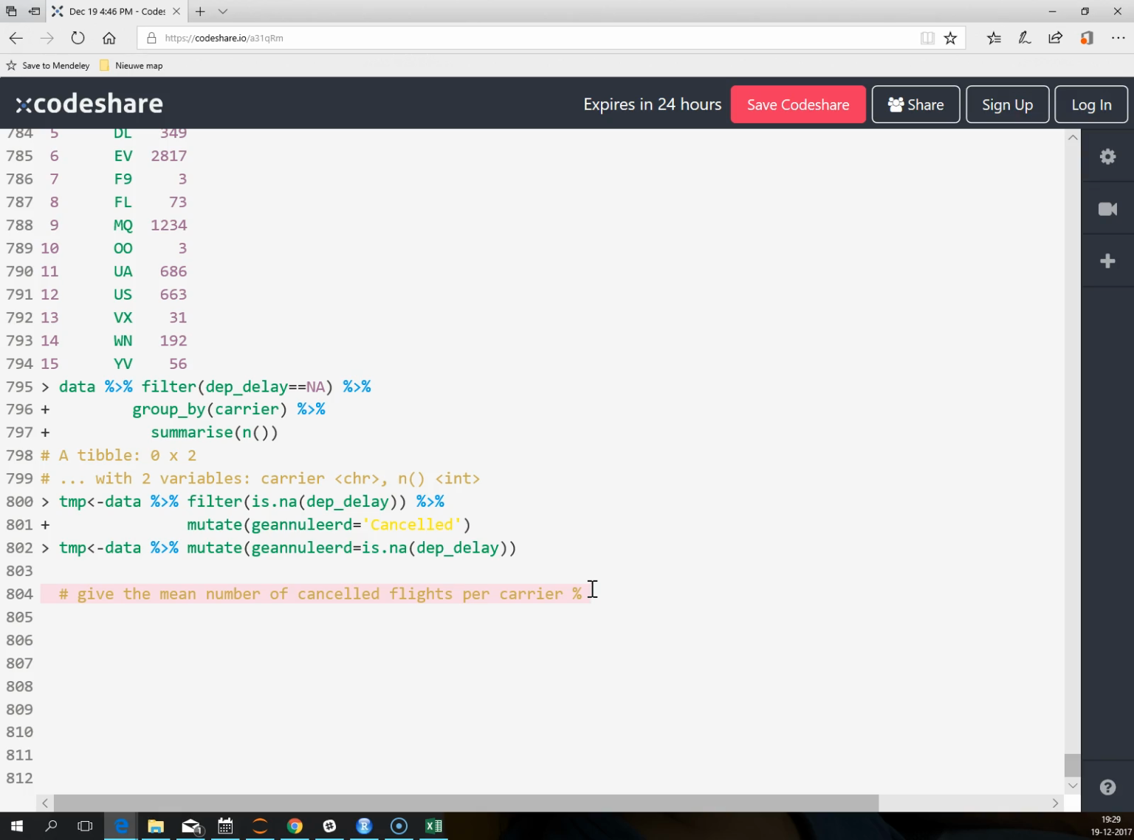If the departure is NA. What is that new number? Okay, so now we can't use the filter because we have to have the full number of flights, the total number of flights. So that filter will work.